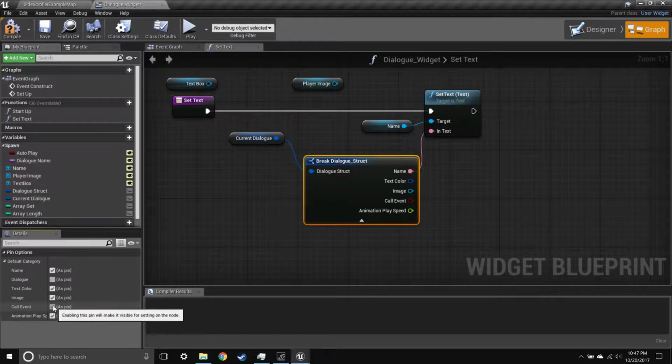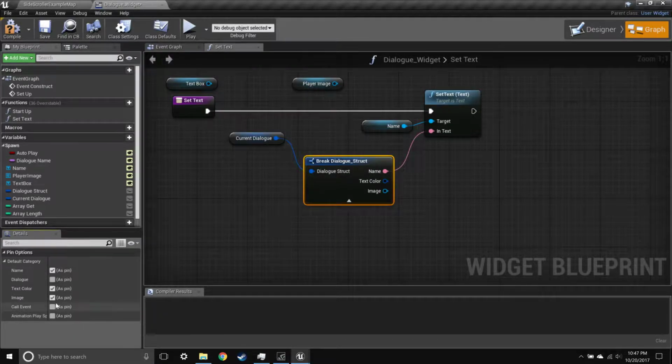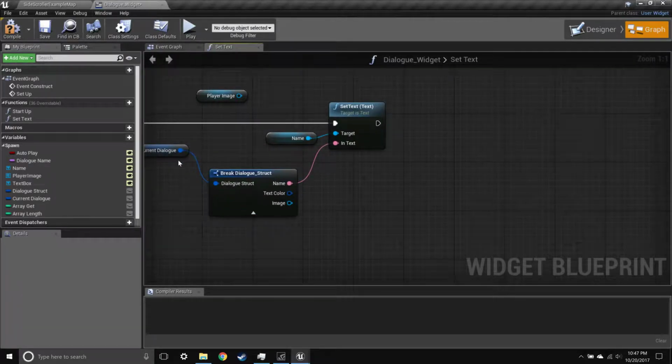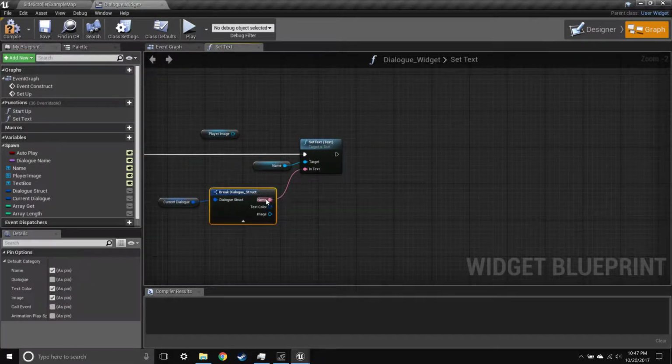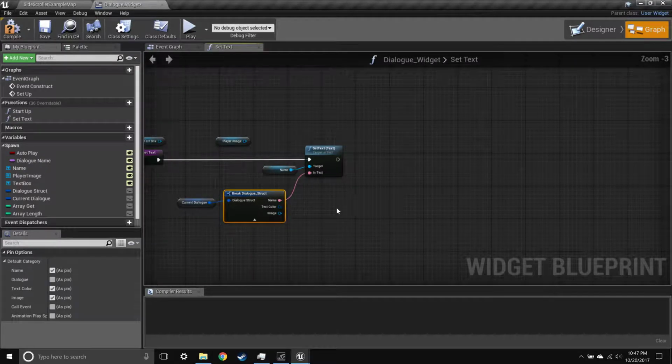We are in image, call event. We'll do that later. And emission speed, not interested in that right now. And yeah, we're also going to need text color as well. So I really wish that you would reorder this, but there's going to be a lot of crossed wires.